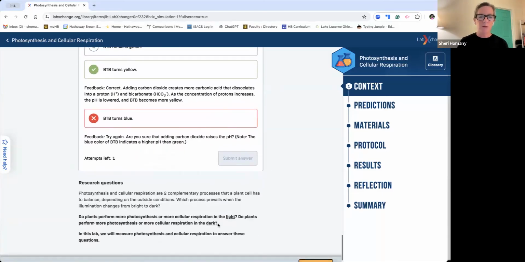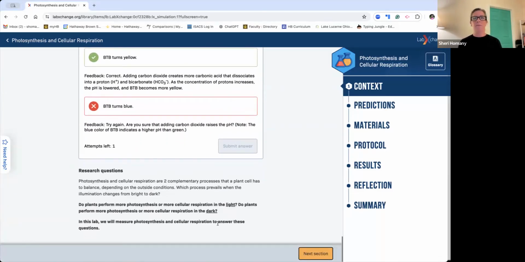So the research question posed in this simulation is, in plants, which of these complementary processes, photosynthesis or cellular respiration, prevails in the dark or in the light? And then we'll move on to the next section, which you can see on this sidebar. Each of the sections of the simulation are detailed. We'll move on to the prediction section.